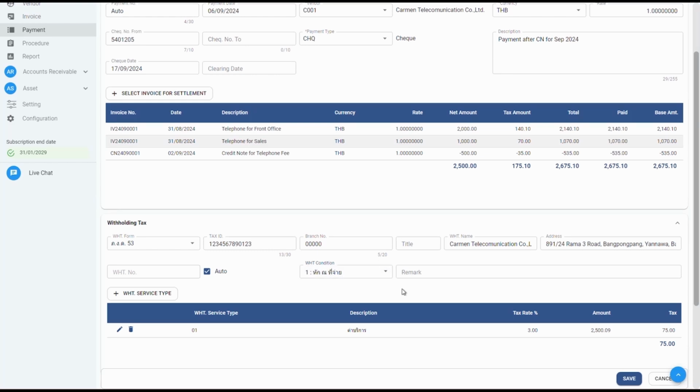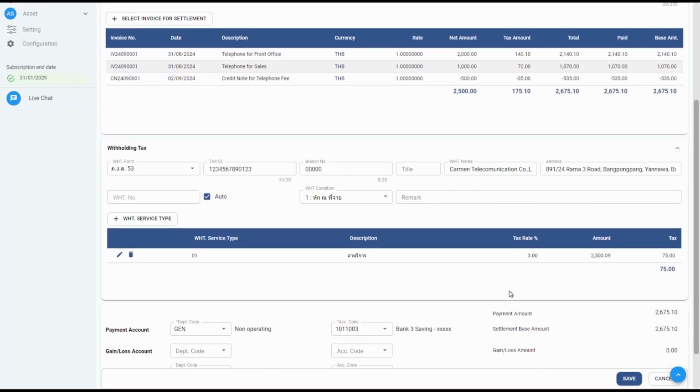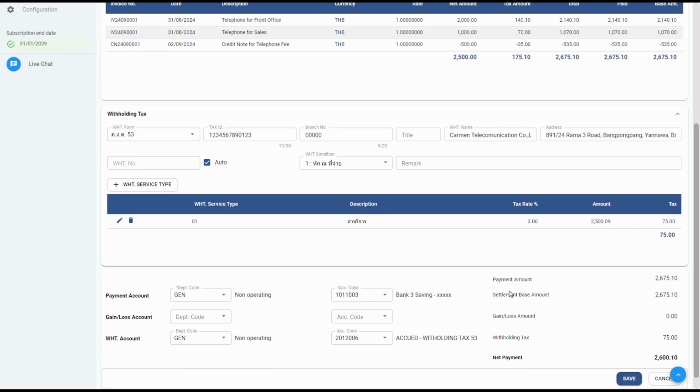Choose the WHT type service, which will be auto-populated based on vendor settings. Verify the WHT calculation for accuracy. If multiple services are subject to WHT, use the option to add additional entries with a maximum of 3. Review the payment amount to ensure accuracy. Check the withholding tax accounting entries to confirm they align with the vendor's default settings.